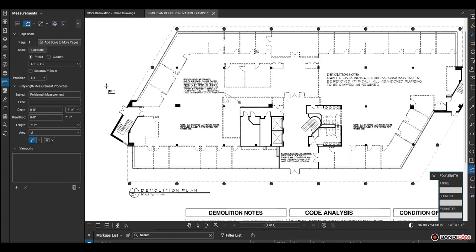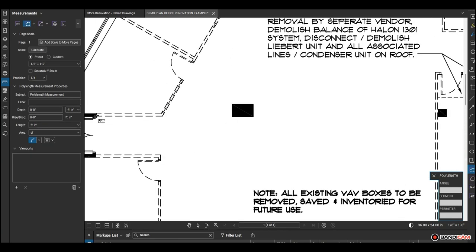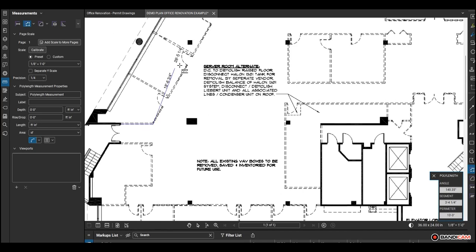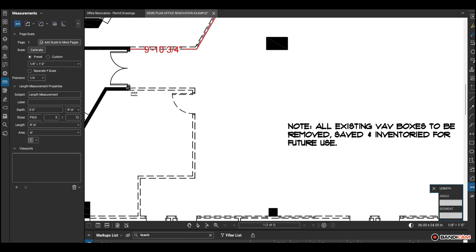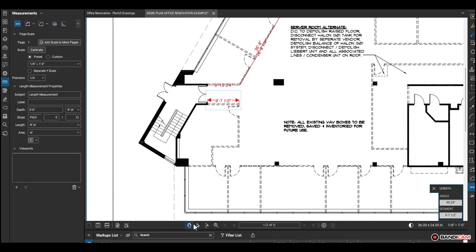The tool we're going to use for this is the Polylength tool. This tool allows you to click a point to start the markup and then click the following points along the line you're tracing until it's completed, and to finish the markup you double-click. The standard length markup only allows you to mark up a single start and end point, so Polylength is more useful for us here.